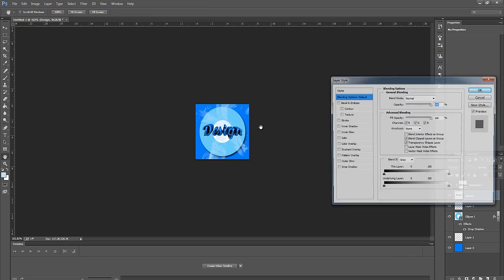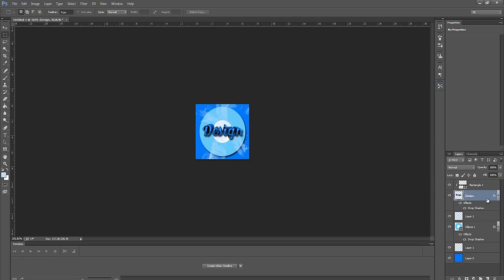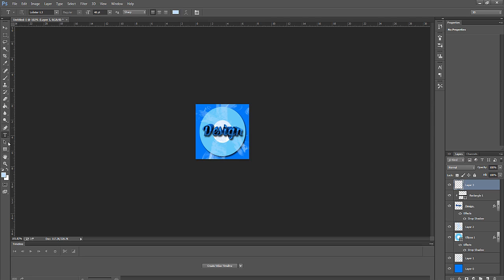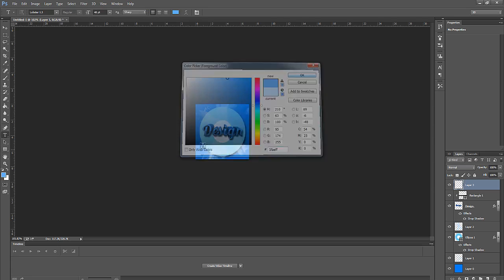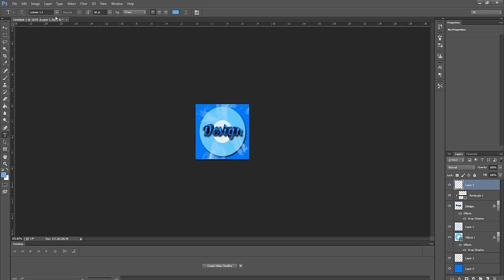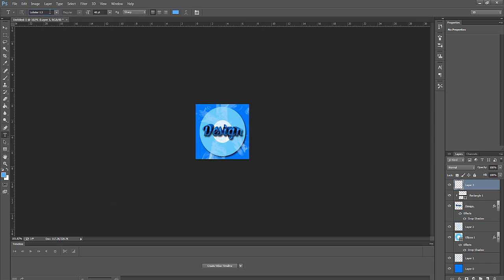You can go to blending options again, change around your text once again, just do whatever you want to see what looks nice. I might add another layer and then go to text here and put that on maybe a little darker than that text there, and then I like this font called Bebas Neue. That looks awesome, that one.